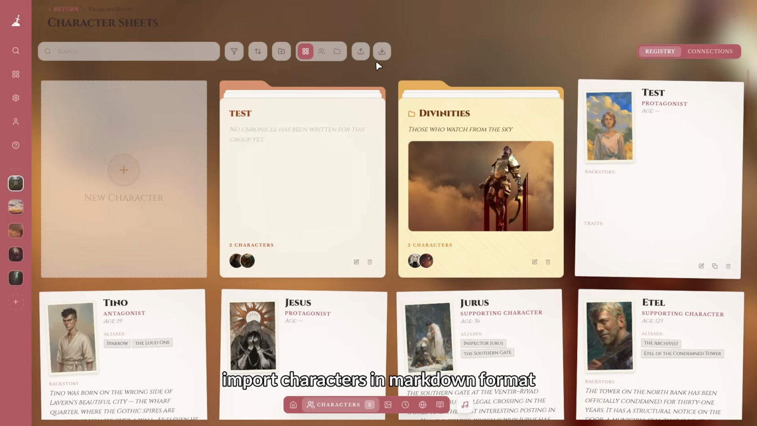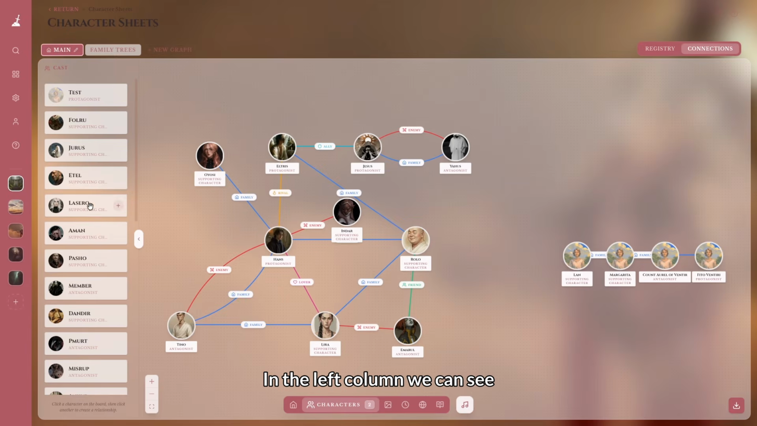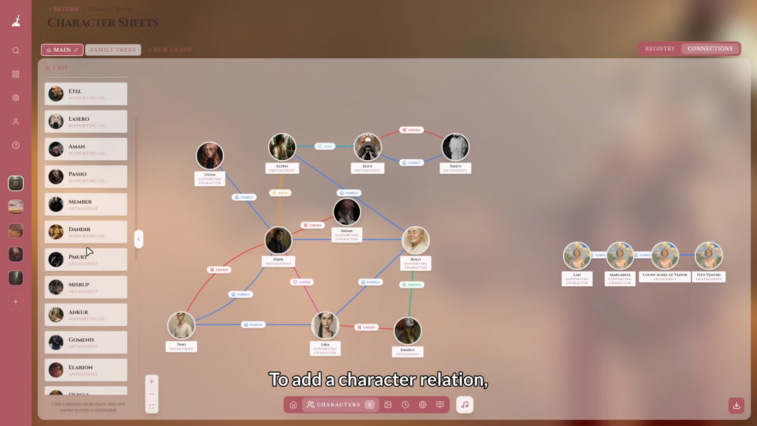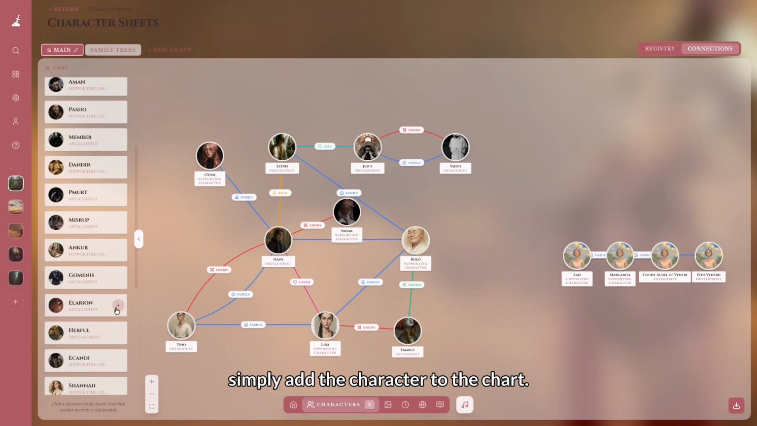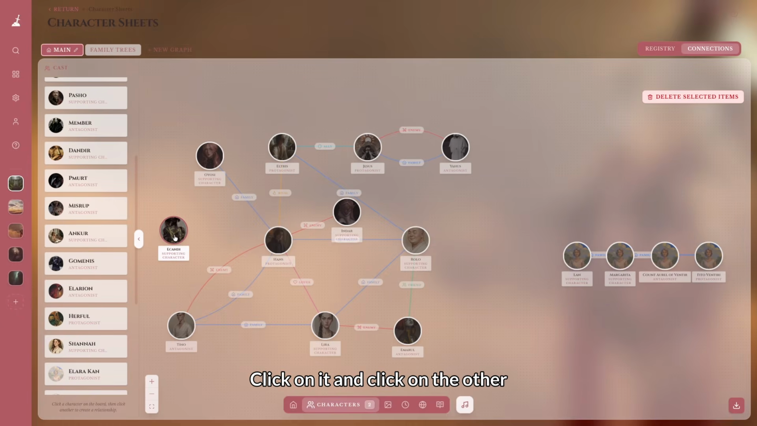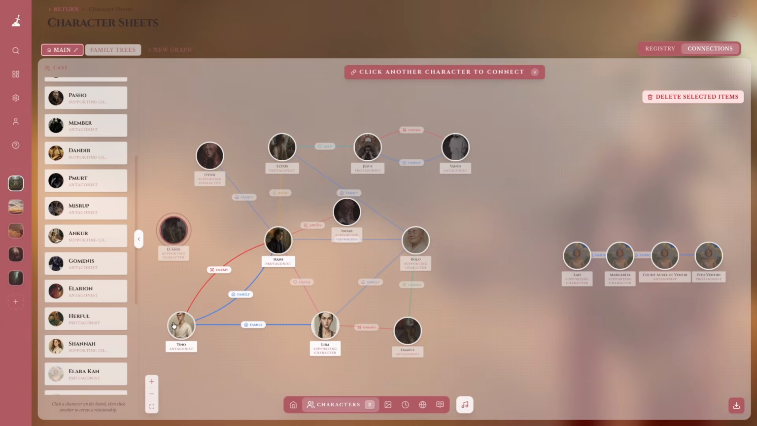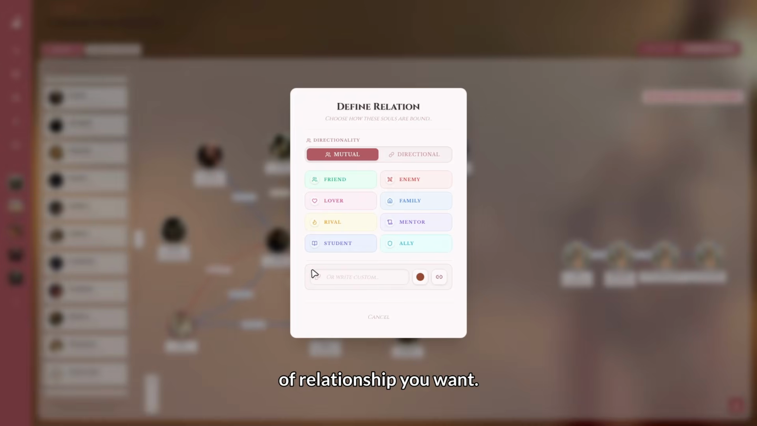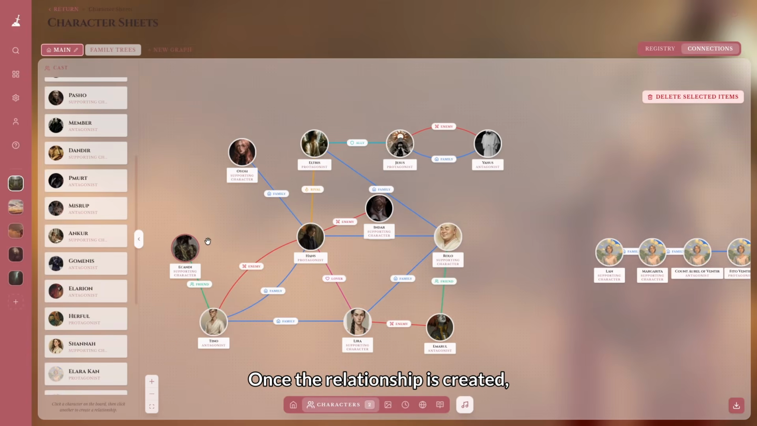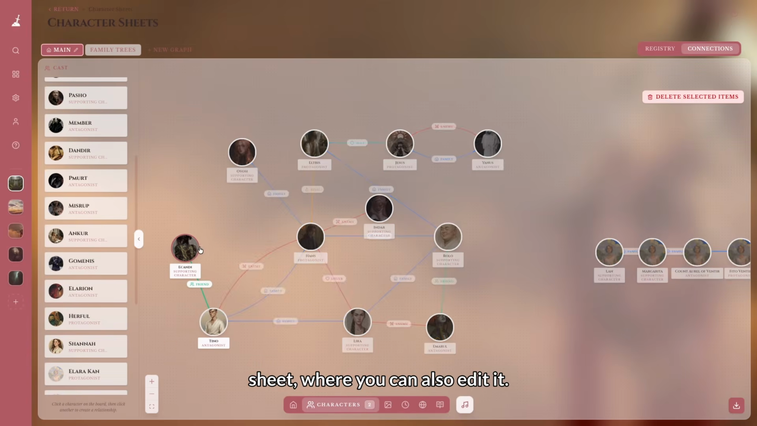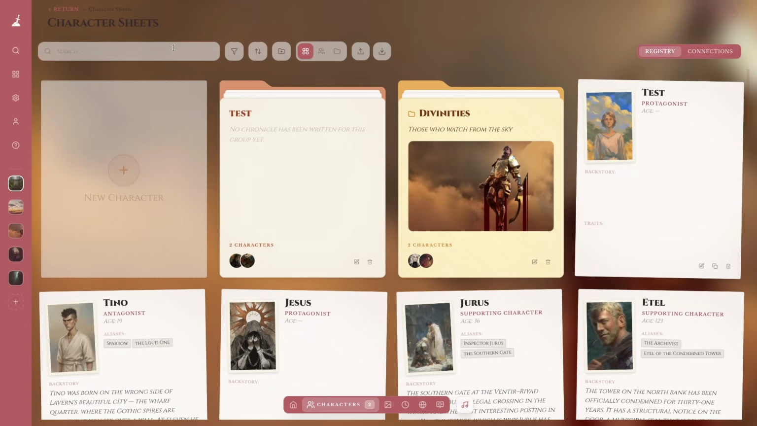Finally, we have the options to import characters in Markdown format and to bulk export all of our characters in the same format too. Once we have our characters, we can connect them. In the left column, we can see all the unrelated characters. To add a character relation, simply add the character to the chart, click on it, and click on the other character you want to relate. Now you have to choose the type of relationship you want. You can choose directionality, type, or create your custom one. Once the relationship is created, it will be reflected on the character sheet, where you can also edit it. Let's check it out.